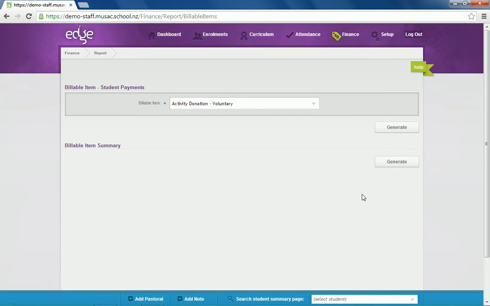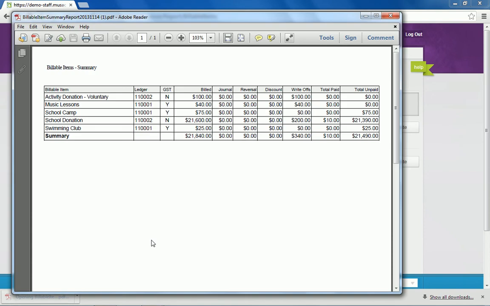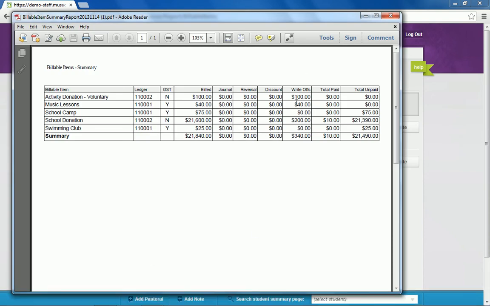If you wanted to get a summary view of all the billable items in the school, then you would generate the billable item summary report. And again, this shows all the items that have been set up by the school, and you can see what's been written off. So I've written off $100 for that activity donation. We've also got the $40 for the music lessons. And there's some other write-offs that were done prior to this demo, but that will give you the total for the whole of the school.